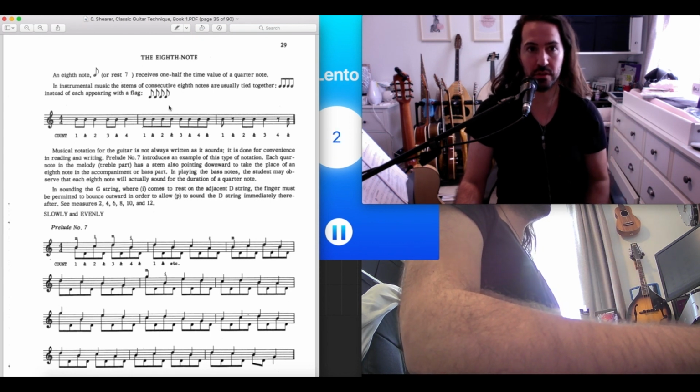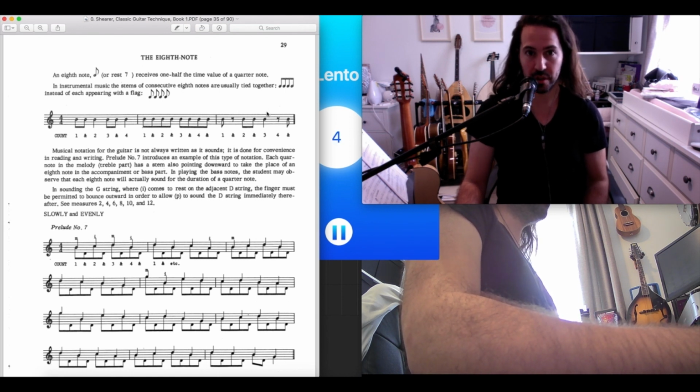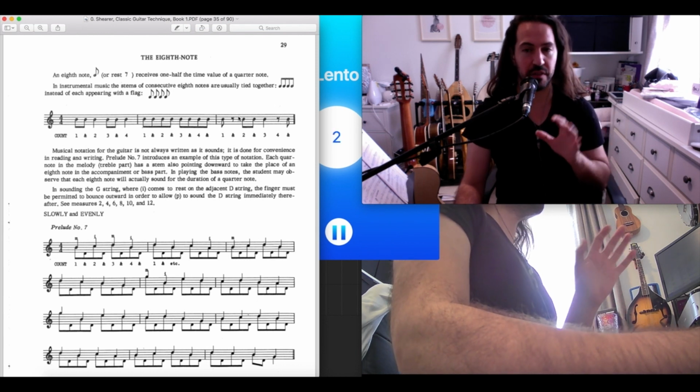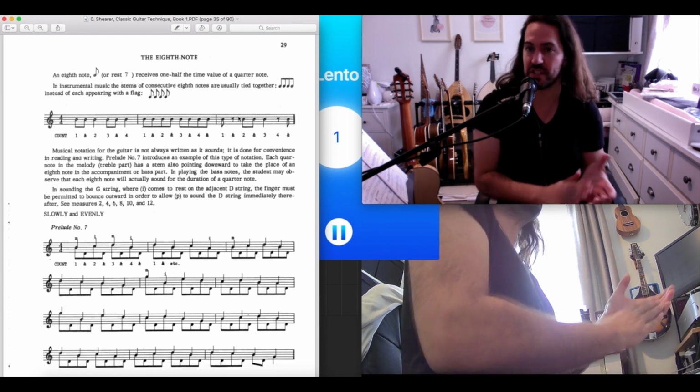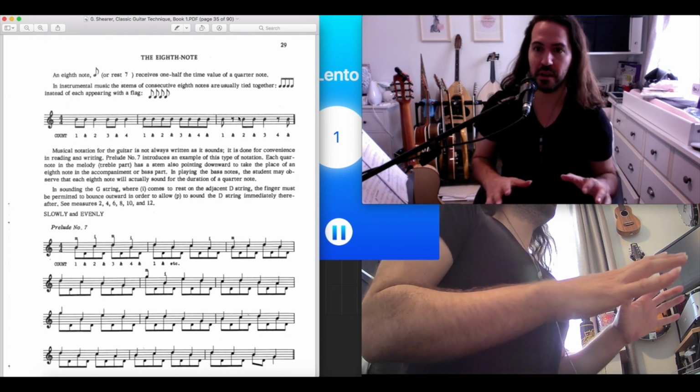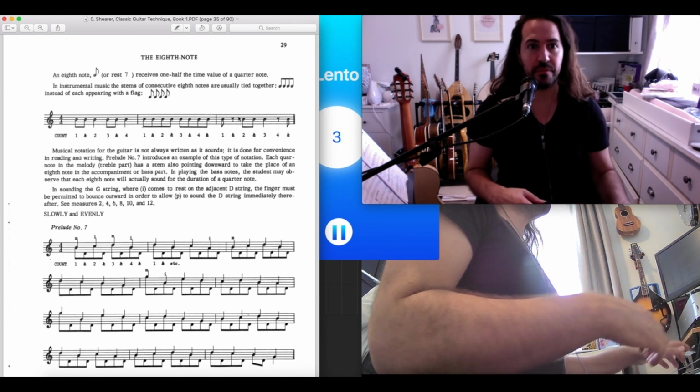1 and 2 and 3 and 4 and 1, 2 and 3, and what I did was I whispered on the sh where the rest is to signify silence, right? Because we know on guitar we actually have to stop the sound. So resting is an actual action in guitar, not just doing nothing, right?